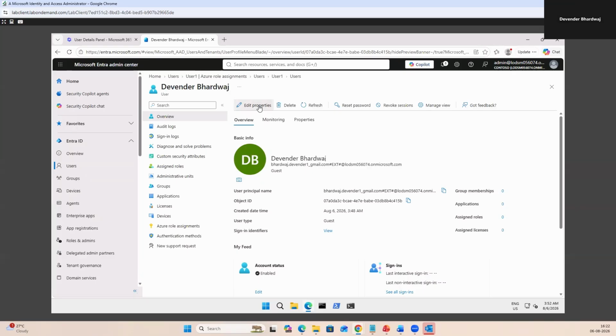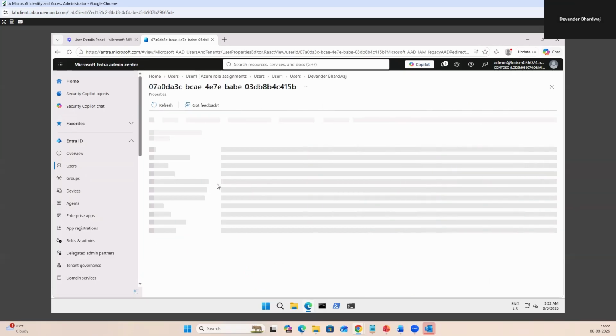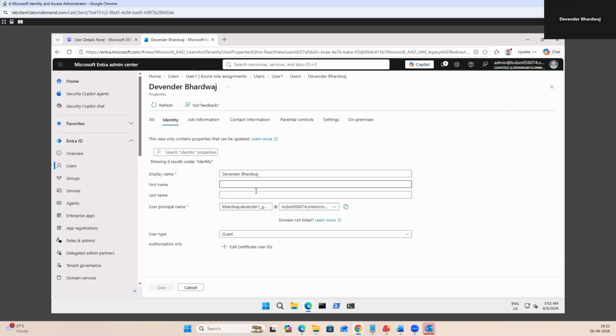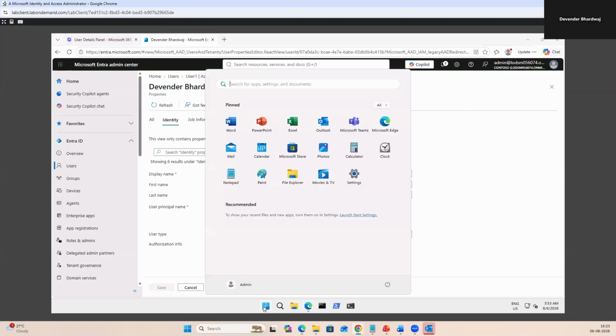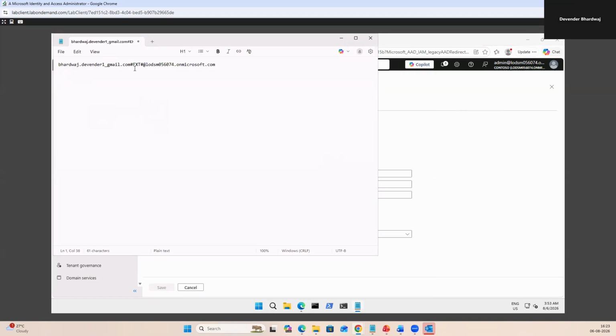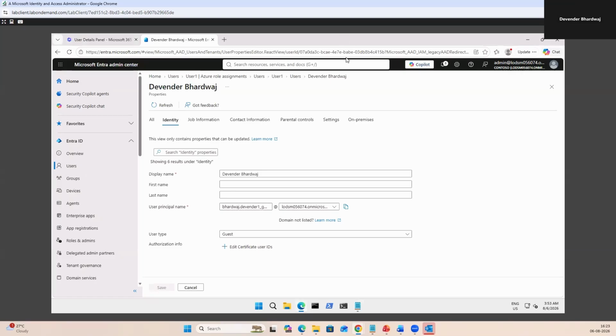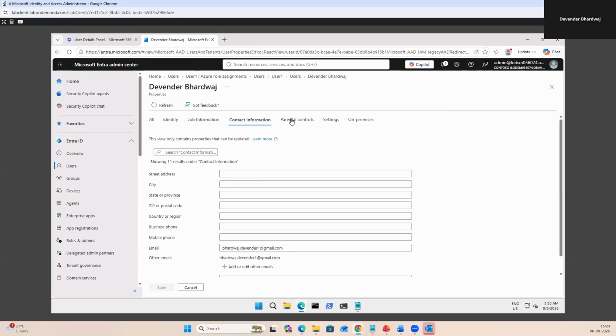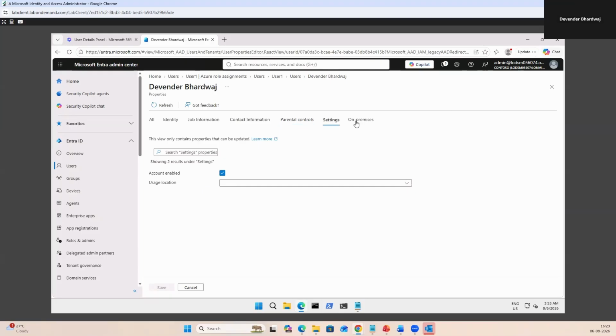Now we want to configure something about the user. Under edit properties, we can modify the display name and principal name, like we did for user one. Even if a user is a guest user in your organization, in Entra ID there will be a UPN name for that user. Let's copy it and see what UPN name it has assigned to this user. Bhardwaj.devindarwan@gmail.com extension, this is my current domain. So yes, it creates an identity in Entra ID for every external user also. Job information, contact information, all this information we can define for guest users too.